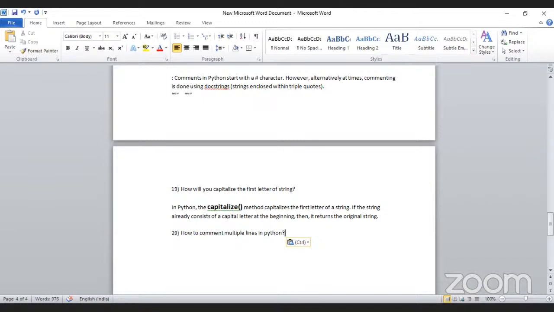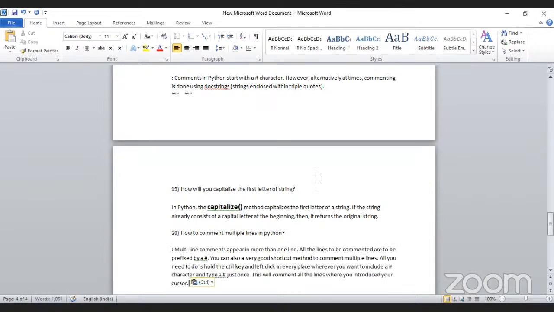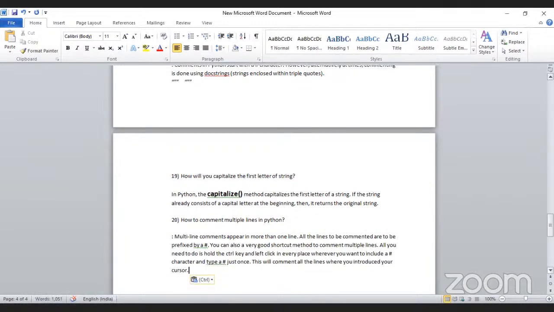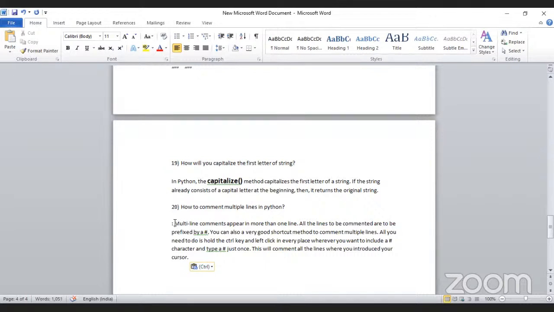So as said earlier, to comment multi lines, we use triple quotations. Multi-line comments appear in more than one line. As the name suggests, right? There will be multiple lines.